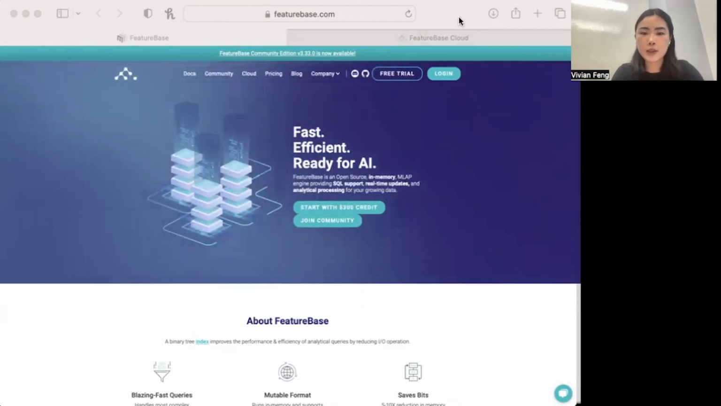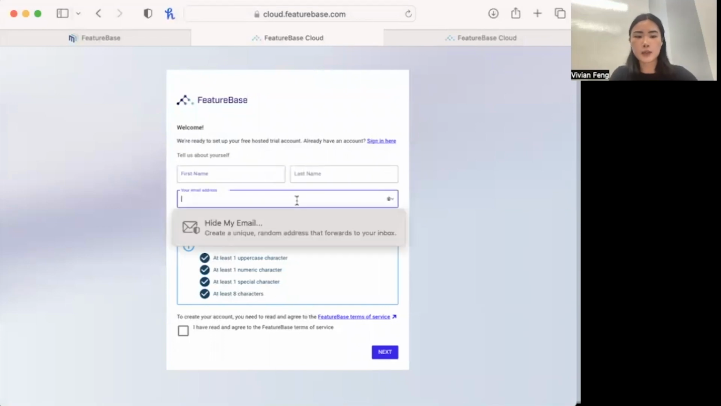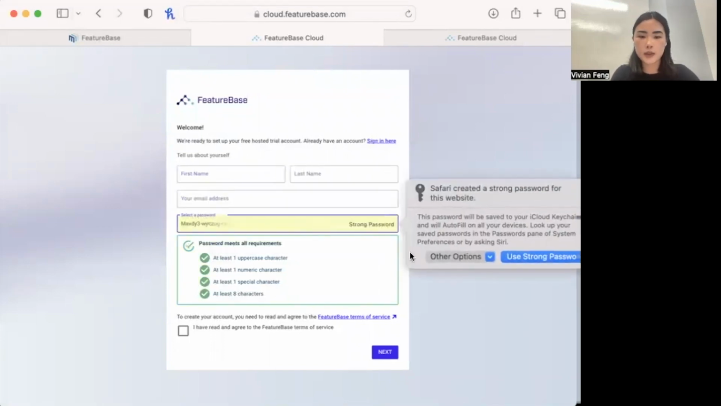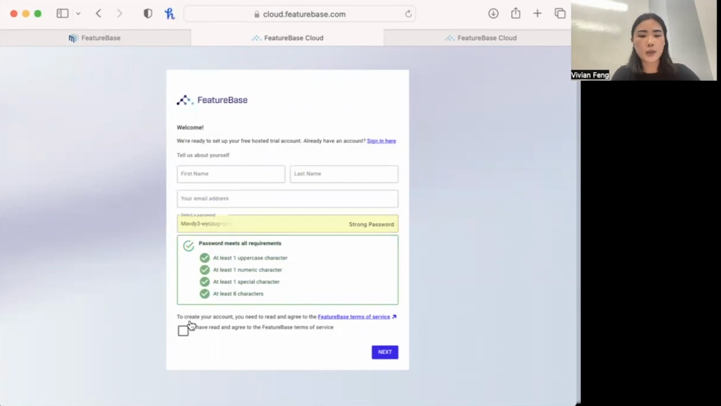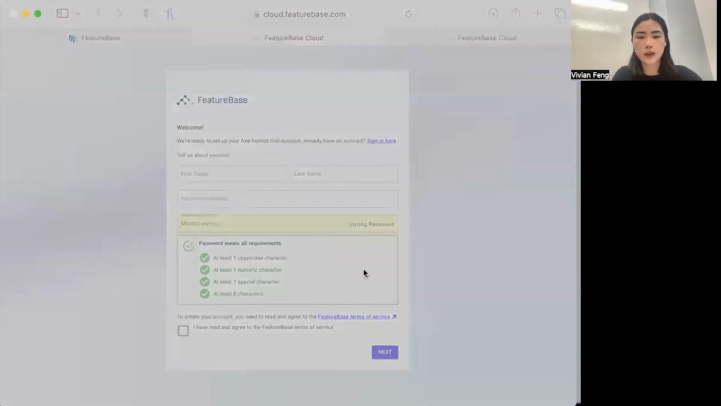So you want to head to this free trial page up here. And here you would put in your name, your email address, and then create a password. Once you've done that, you accept the terms of service and click next, during which you'll get a code to your email to just confirm your account. Once you register your account, you'll be able to log in. So I'll show you what it looks like on this end.